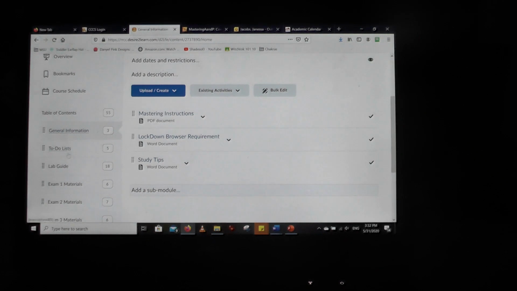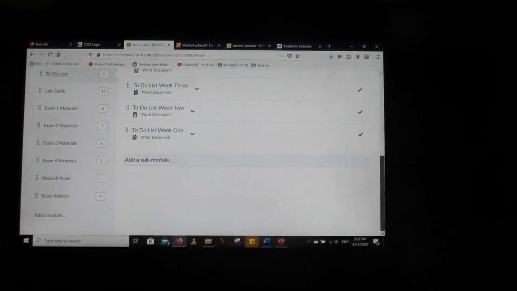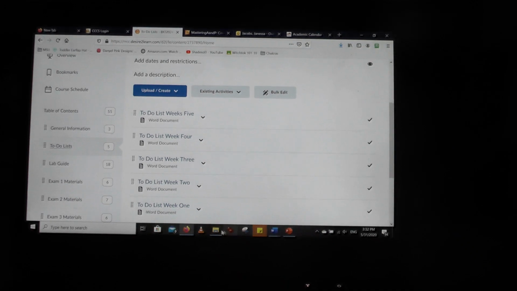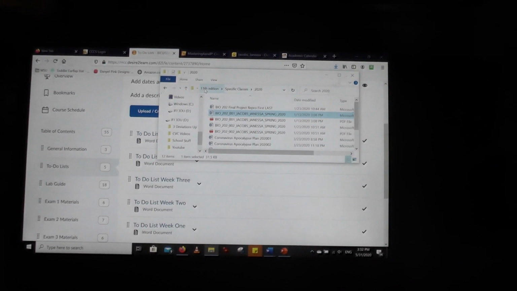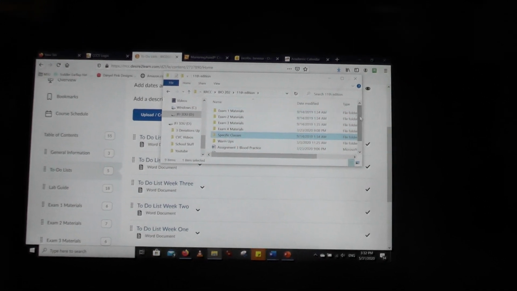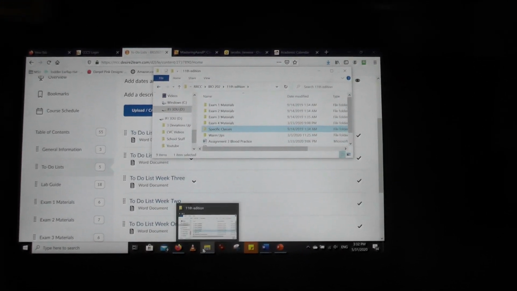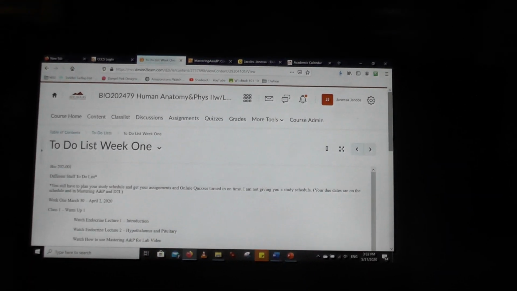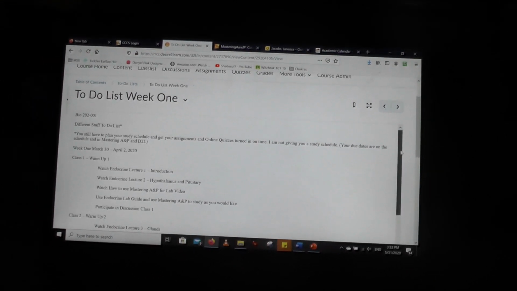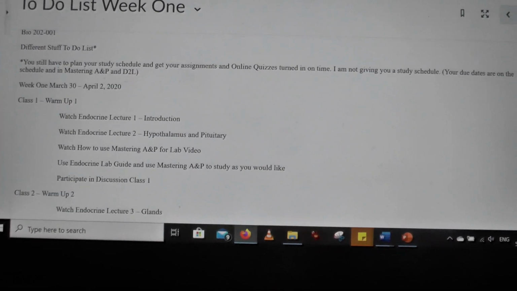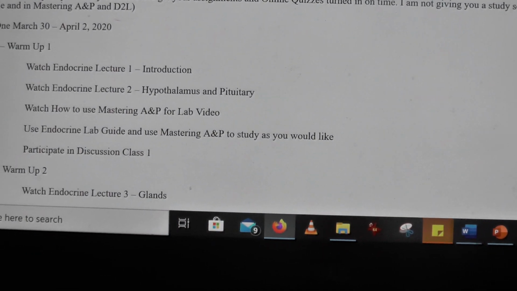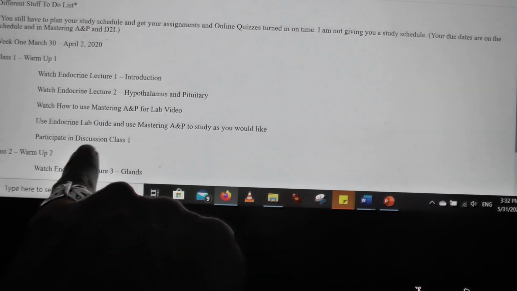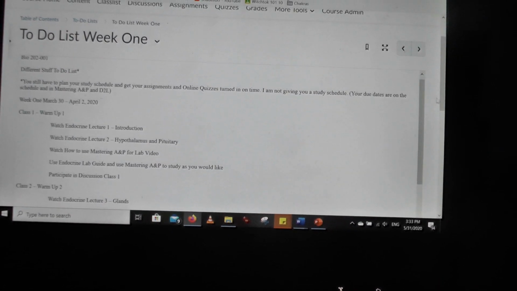The other thing that you're going to have are these weekly to-do lists. Week 1 will be up top, and it will have a schematic for what you should do for the week if we had been in class. I'll just open this. We're only going to meet 3 days a week, so it'll have class 1, class 2, class 3, but it'll be following exactly this format. Class 1, warm up 1. Watch this lecture, watch this other lecture, watch this lab video, do this lab stuff. You will not have daily discussions. You're going to have weekly discussions, so you'll find that at the bottom of your to-do list as well.